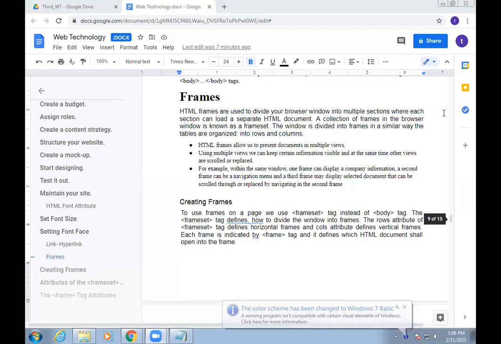Hello student. Yesterday we saw how to create a hyperlink, or how we can link multiple pages. So you already know that using a link and hyperlink we create multiple web pages for one website, correct? The next topic is frames.